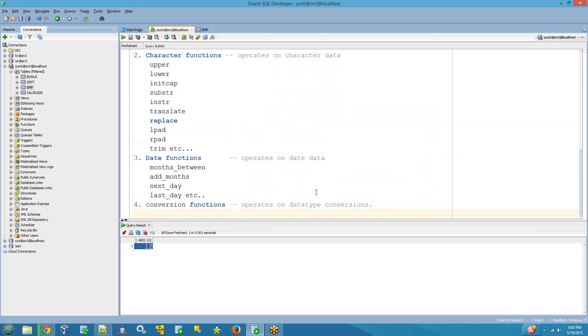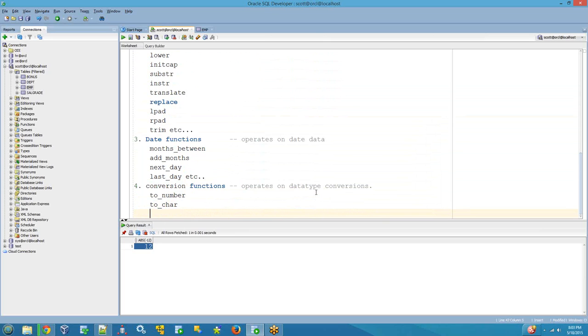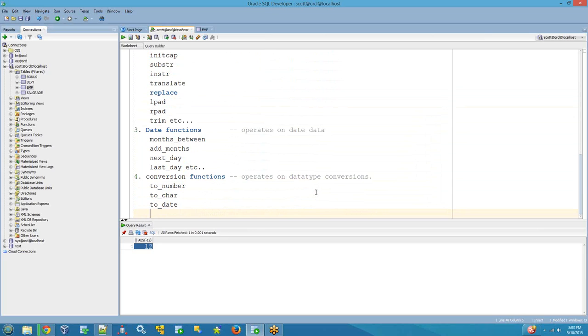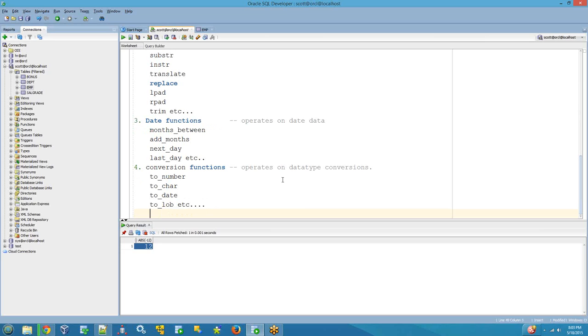Conversion functions are used to convert one data type to another data type: to number, to char, to date. These are the basic functions in Oracle.